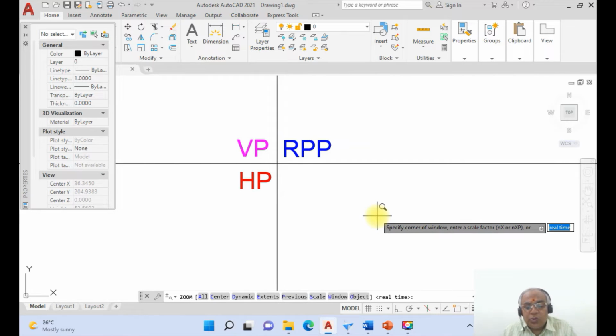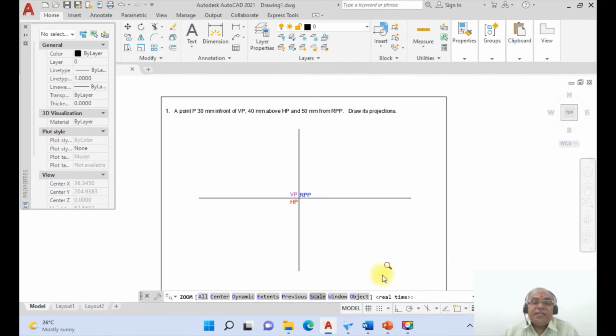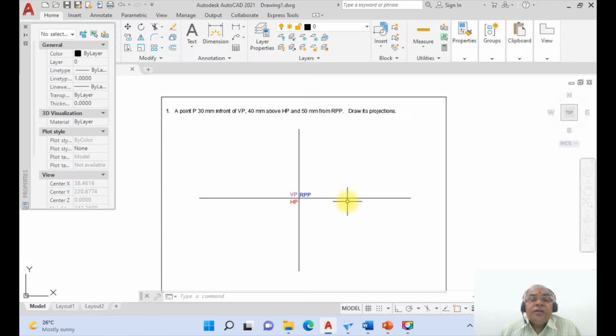Once you do that, I want to go back. You go to zoom and type the previous option. You can see here these are the options. So type P and enter. So you get back.